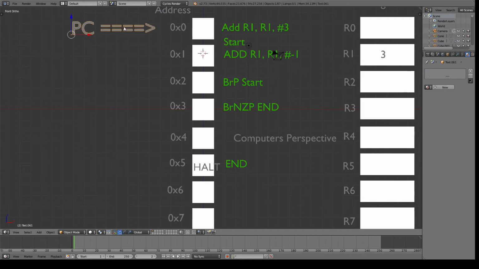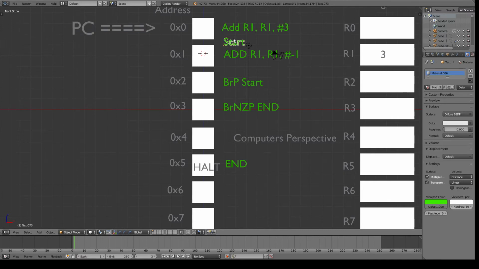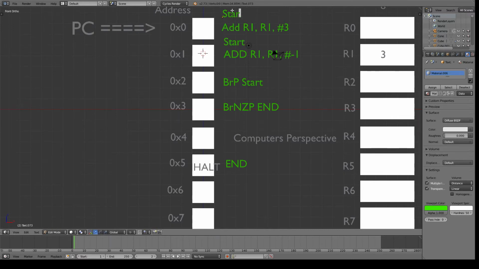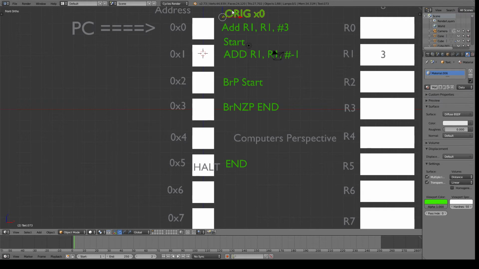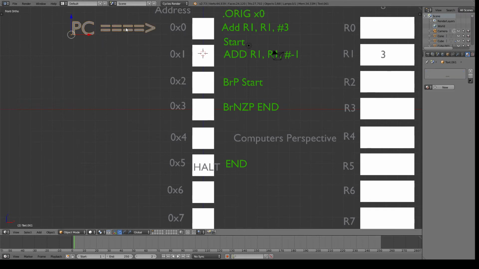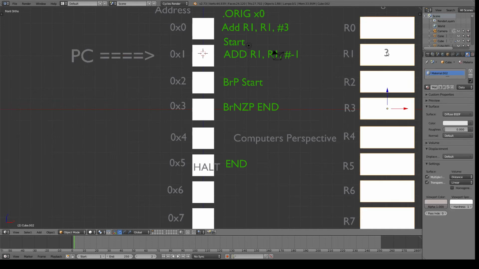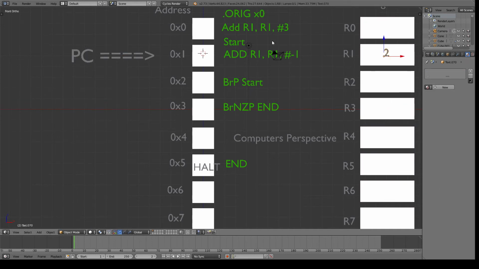So how will this program work? So PC opens up. And let me go ahead and actually, since I'm doing that, I might as well make this the same thing as .org and then x0 for this would be the LC3 equivalent as our label. So PC is here at our first address. We load this value in here. So add R1 3. So we'll put a 3 in here. And then we go to the next instruction. We'll decrement 3. So 3 is now 2.